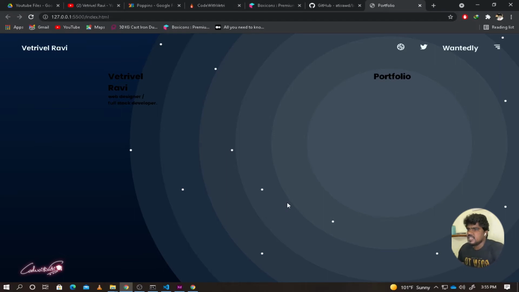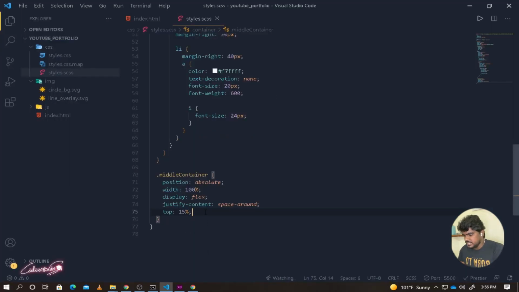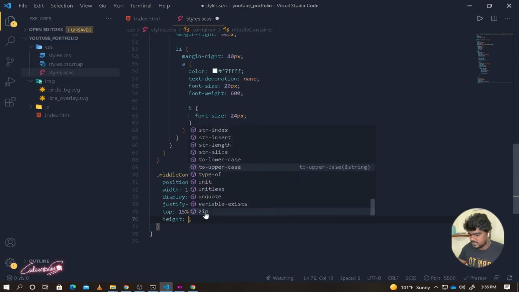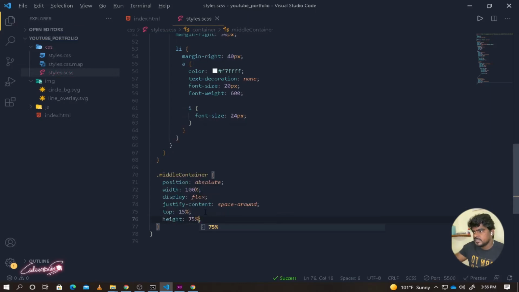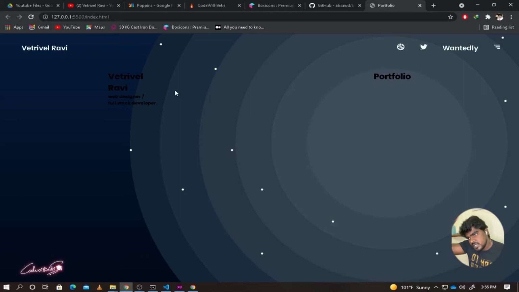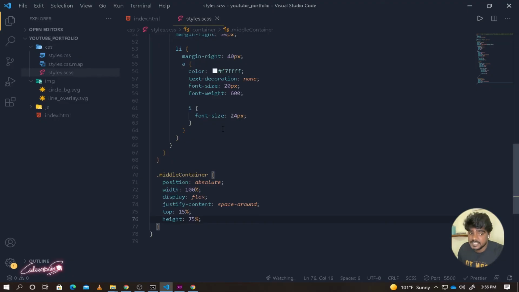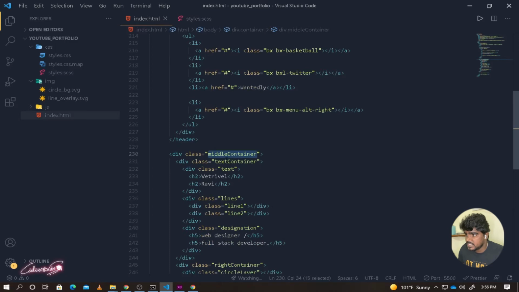So let's say that this space between here is 25%. Assume that's 25%, and let's fix the height as 75%. Now this height doesn't make any sense yet, because this height makes sense when you're creating a circle layer. You will understand why I fixed the size as 75%. Next, let's fix this text container.